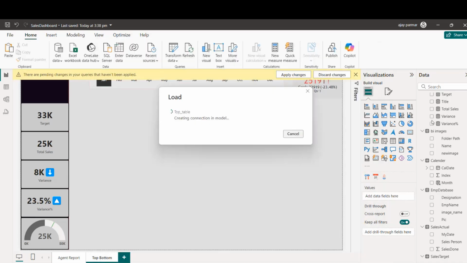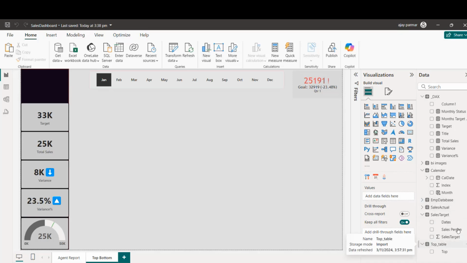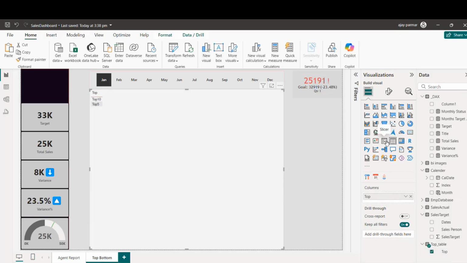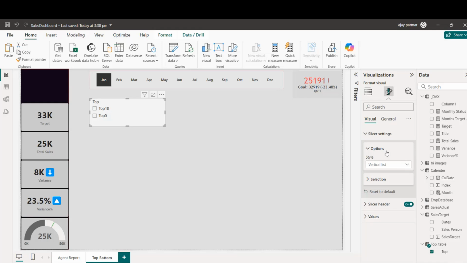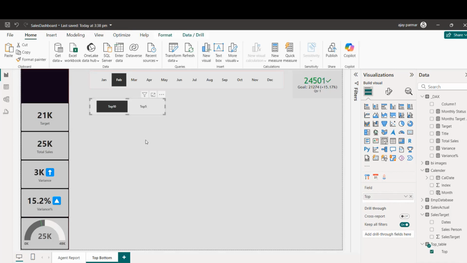Okay, so yeah, that's my table. We have this. Let's put this here. Let's create this filter slicer, I mean, and I'm going to change this to, let's say, tile. Okay, and let's have the same theme. Okay, this is perfect. You see that, right?